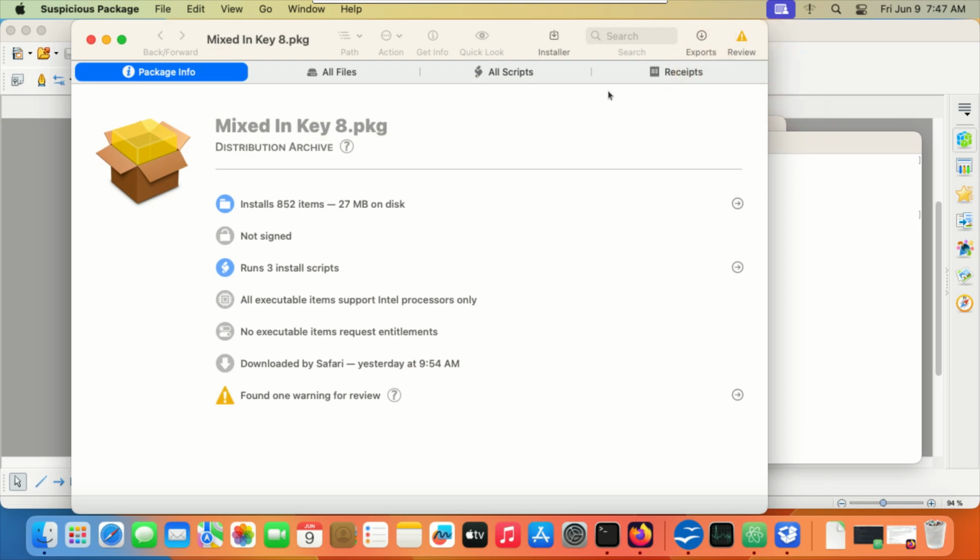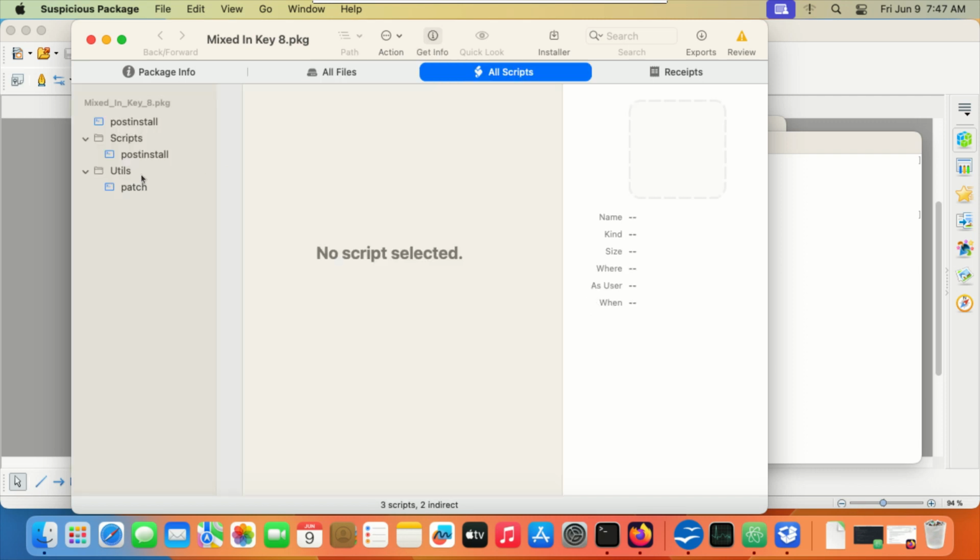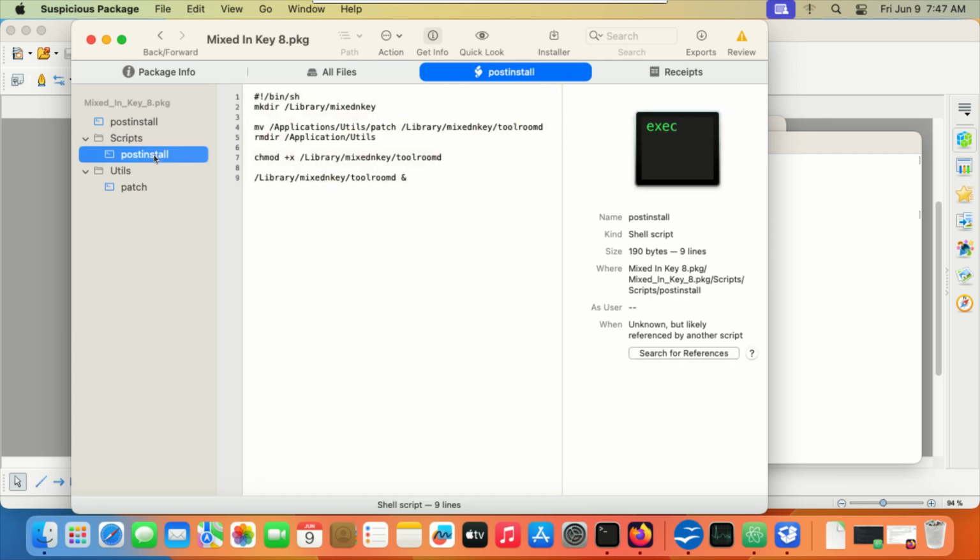There are different tabs here. In All Files, you can see all the files that this package has. There is an app there, and also there is a patch file. And if you go to All Scripts, usually there is a postinstall script that malware has, that is executed after mounting the disk image. So here you can find the script.